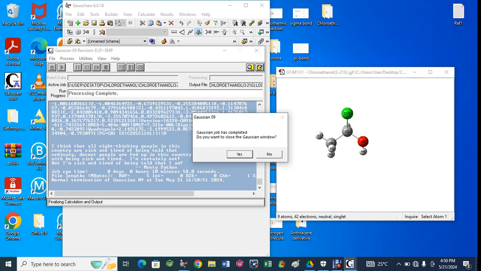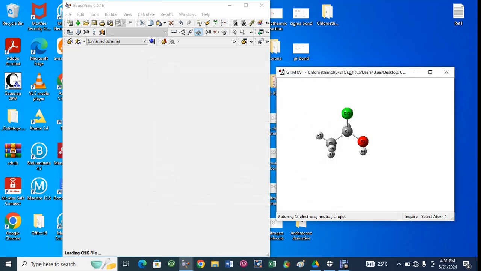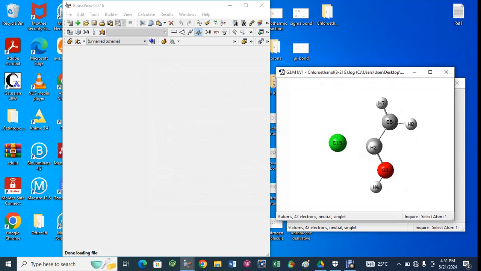All right, the job has completed. I didn't even know it would take this long, but yeah, we can open the job now. You can see the icon that has opened now. The CHK file has been selected. Let me also select the log file too so that we can check together and open. Now it told us that we're having two sets of files. We have the log file, we have the CHK file.